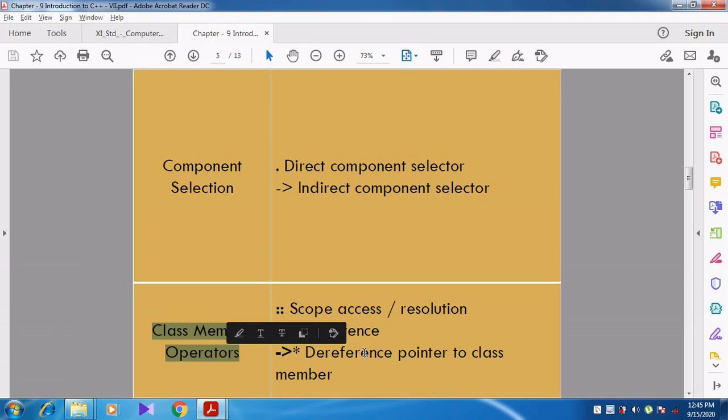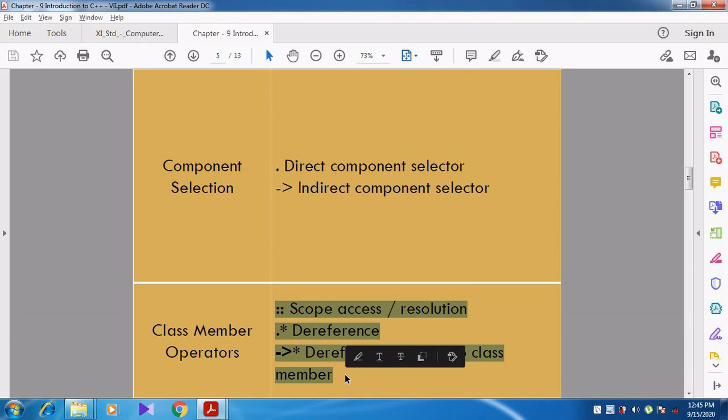What are the class member operators? Scope access, that is the scope resolution operator, where we use double colon. And then the dereference operator, dereference pointer to class member. Like that several operators are there. We can discuss these operators in detail in later chapters. You are going to study those things in the 14th chapter, class member operators.